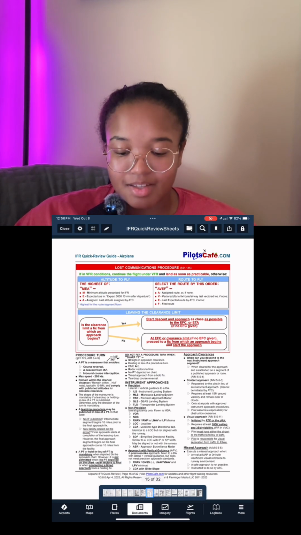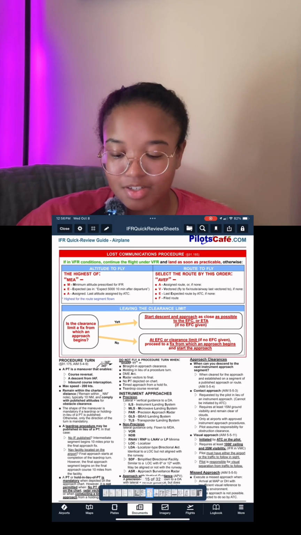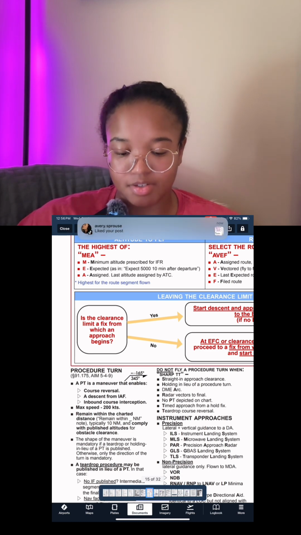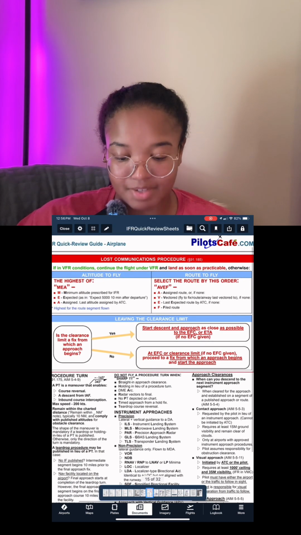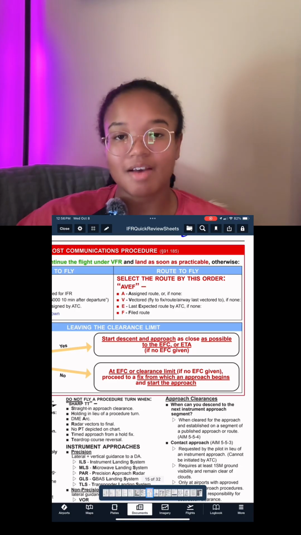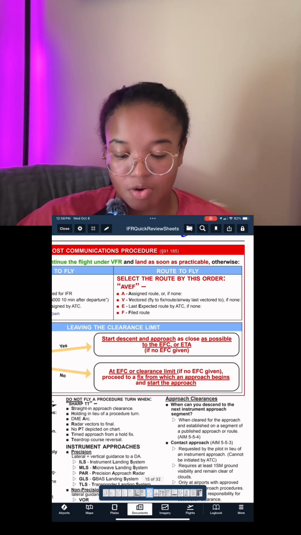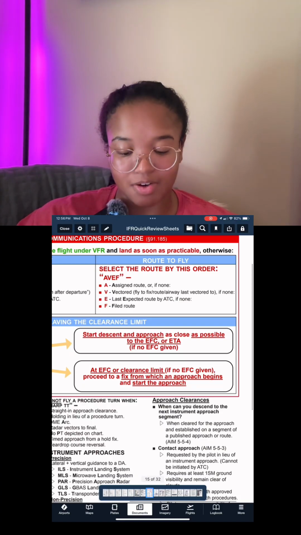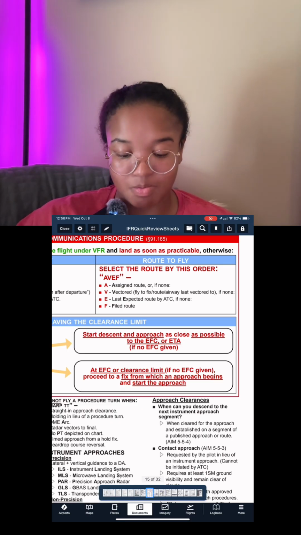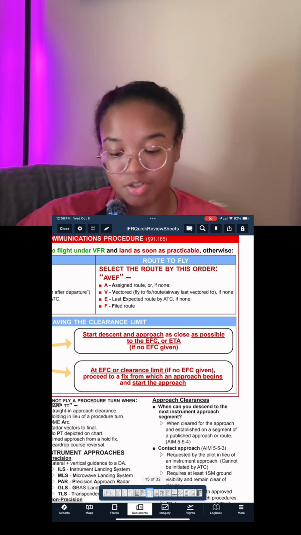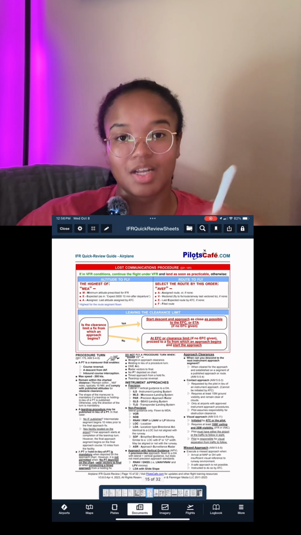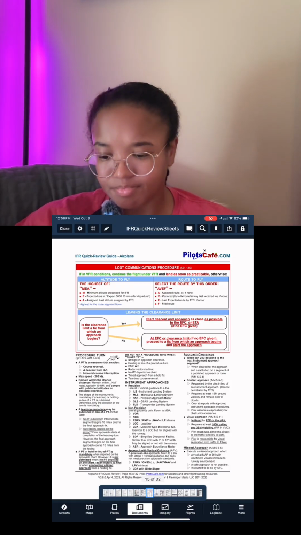Once we go through that, then we have leaving the clearance. So, is the clearance limit a fix from which an approach begins? If yes, we'll start the descent and approach as close as possible to the EFC or ETA. And if no, and we're at a clearance limit, if there's no EFC given, we're going to proceed to a fix from which an approach begins and start the approach. So this is what happens if we happen to lose comms going into an approach that we need to complete.